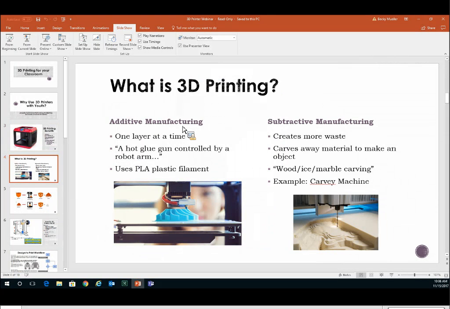So what is 3D printing and how does it work? There's two types of 3D printing. There's something called additive manufacturing and another thing called subtractive manufacturing. If you can see in the picture, additive manufacturing is a 3D printer that works one layer at a time. You can think of it as a hot glue gun that's controlled by a robot arm. It can go back and forth, up and down, and it will extrude 3D printing filament on your build plate, and it will build layer by layer.